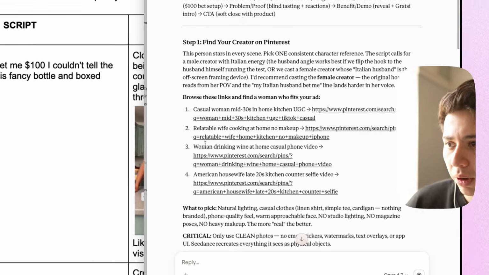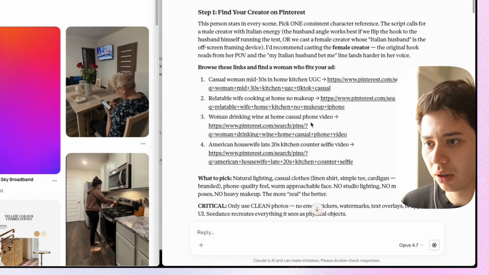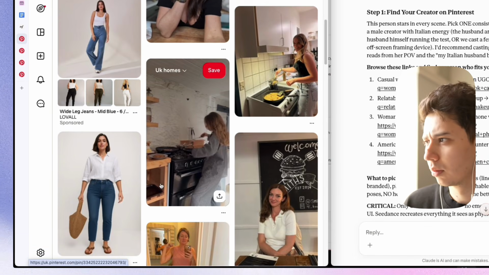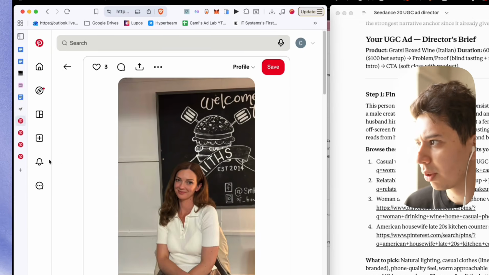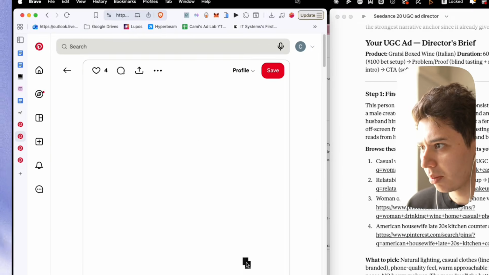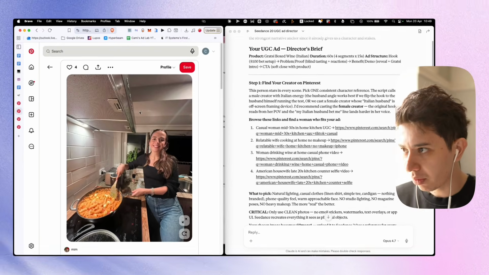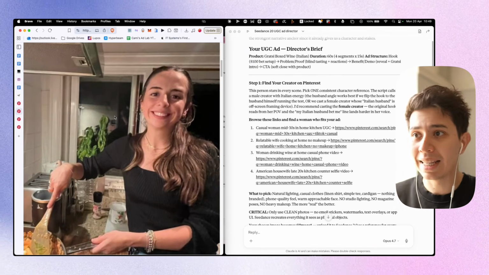So first we're gonna go through all of these and find what our creator is gonna look like. We're basically thinking like a director, and we're thinking, cool, let's find somebody who's gonna be our creator. Like this girl looks pretty good. Actually, I think the best one is gonna be someone like this. You can see this is shot on an iPhone. You can see the ray of light here. You can see the quality of everything. We wanna lock in this style.